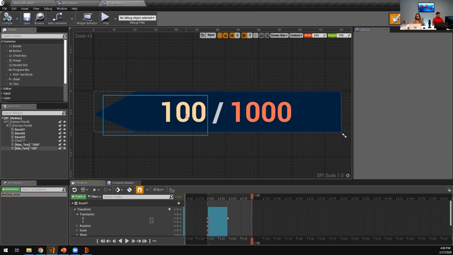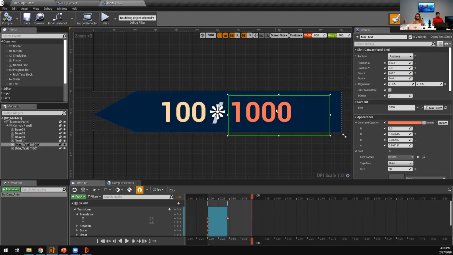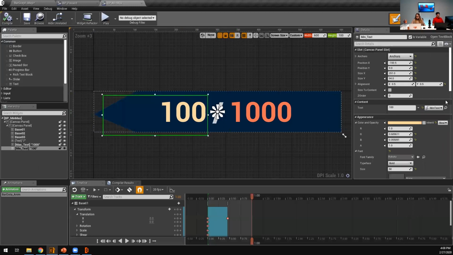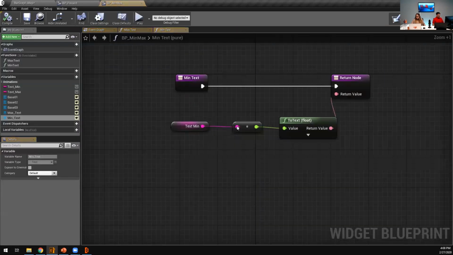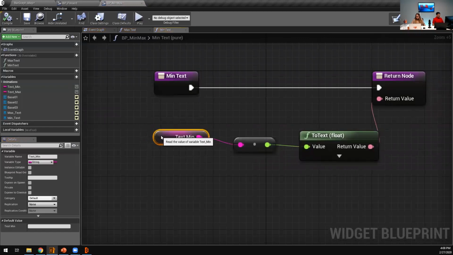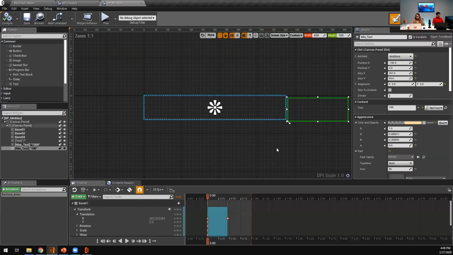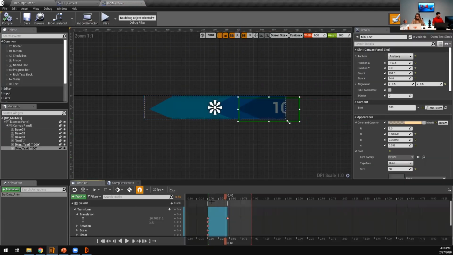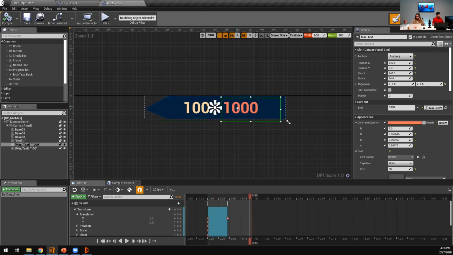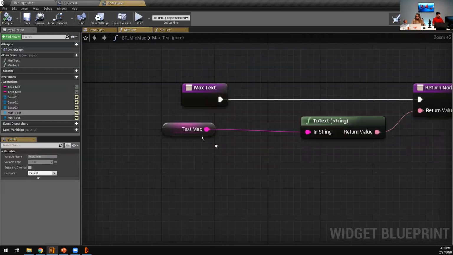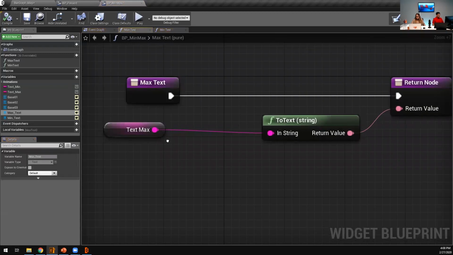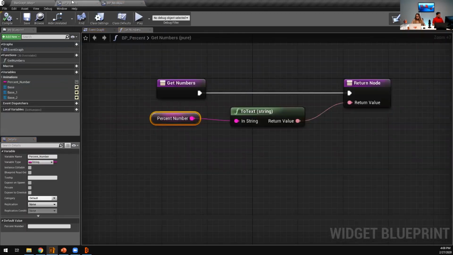This will be my minimum value, and this will be my maximum value, right? Again, I bind it with a function. Text minimum is my desired variable that I want to have in my blueprint, and the text maximum is right here, as you can see. So let's get into it.